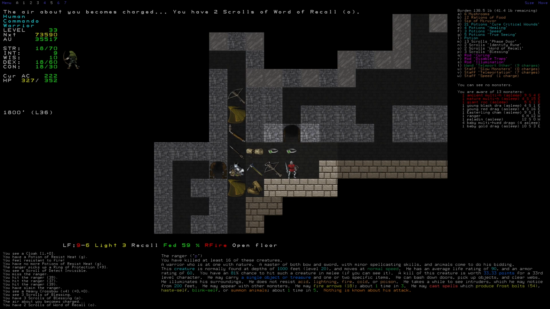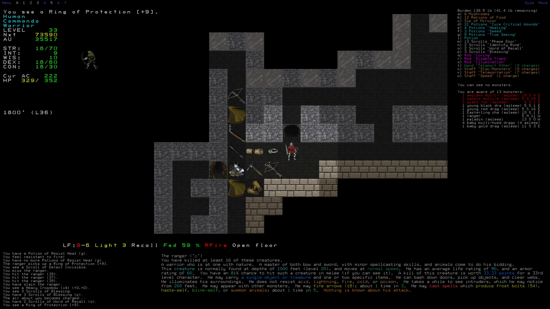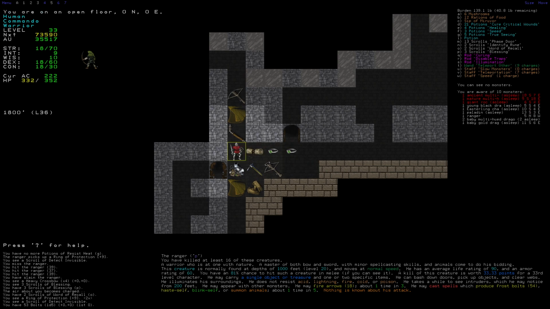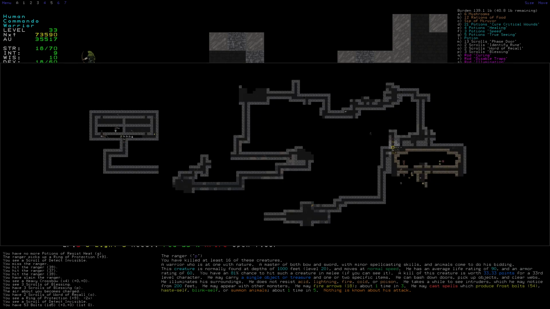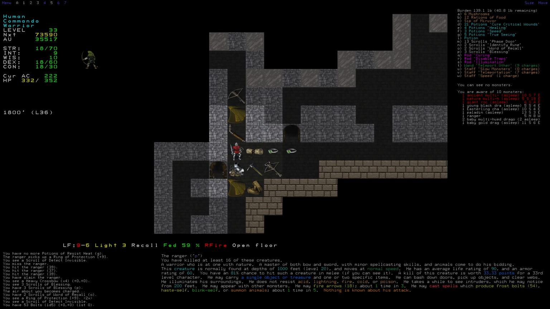Oh wait, I just used a scroll of word of recall. Well, that's too bad. I meant to use a scroll of blessing. I'm such a schmuck. So all this treasure that I left strewn over there is gone, because I'm about to get pulled back to the surface because I stupidly accidentally read a word of recall scroll.